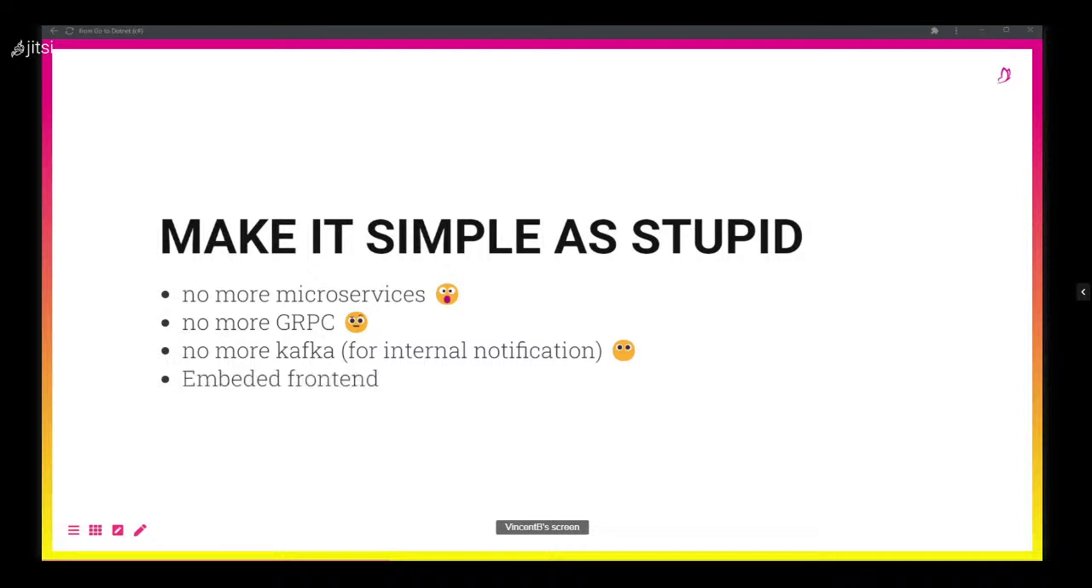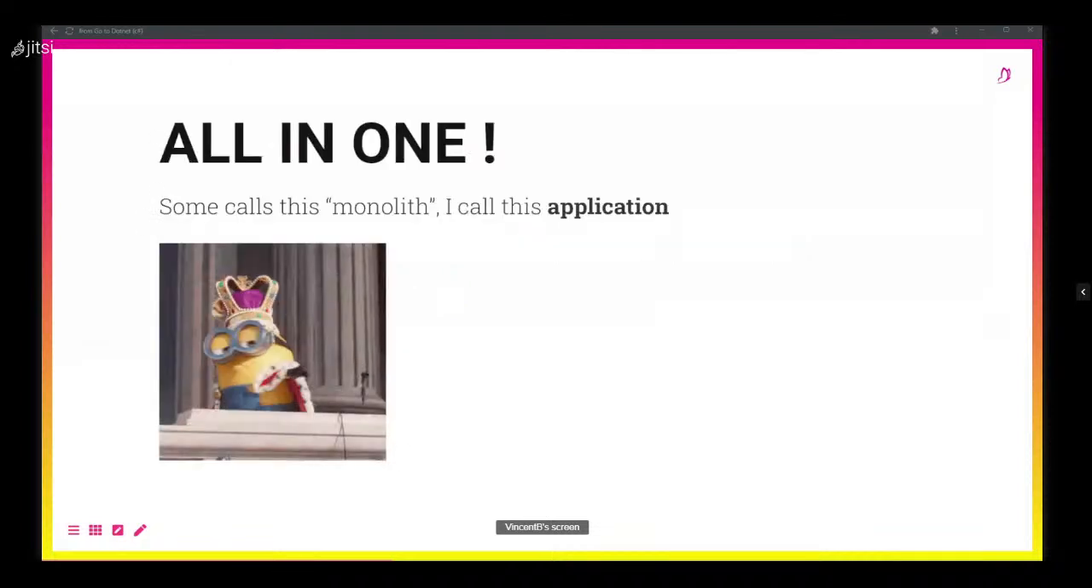And also we embed the front end, since .NET is a web server. I mean, we have a web server, so I think it can just deliver the static files without any issue. So we got really an all-in-one package, a .NET application that manages everything. Some people will call this a monolith, but I really think it's just an application, very basic.